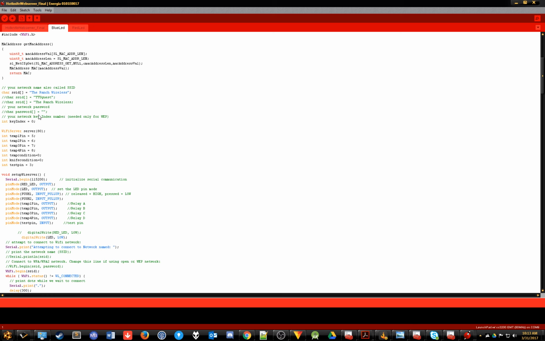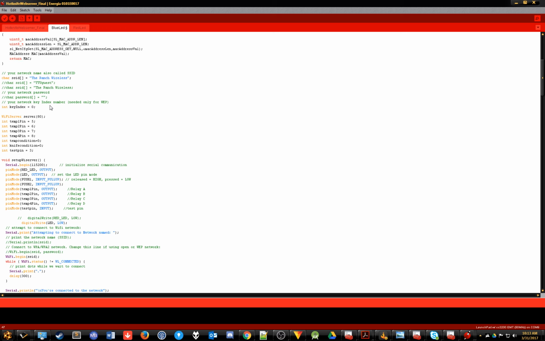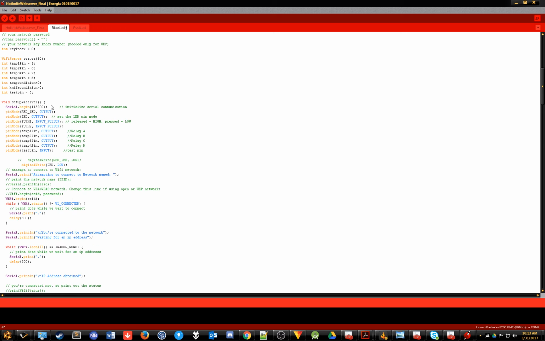And over here, this is where you put in the password. I don't need a password for mine, so you can either leave that active, or you can just comment it out altogether. Either way, if you don't use a password for your network, then you're good to go. That's pretty much all you have to change. Now the program should be able to work without any issues.